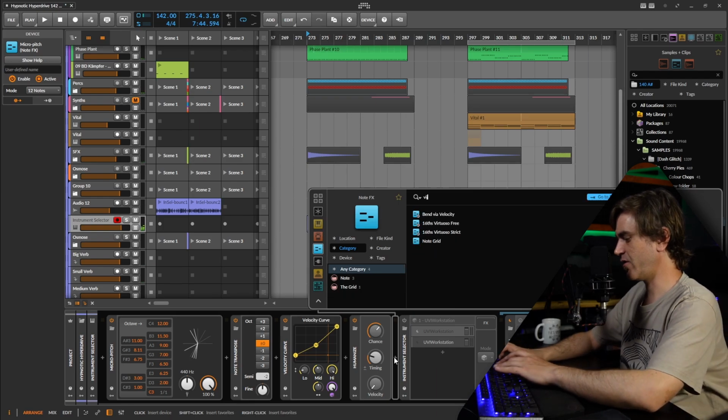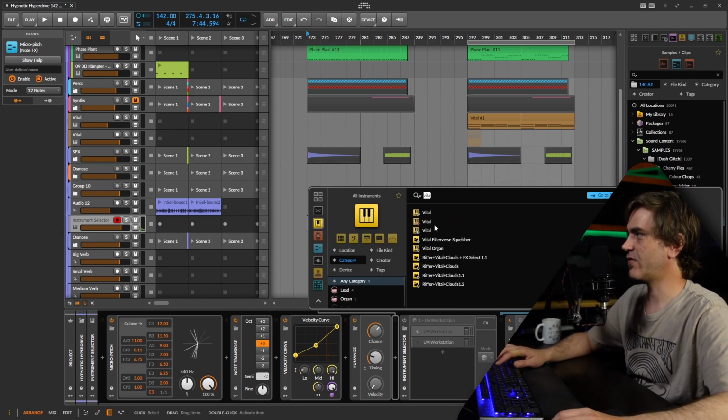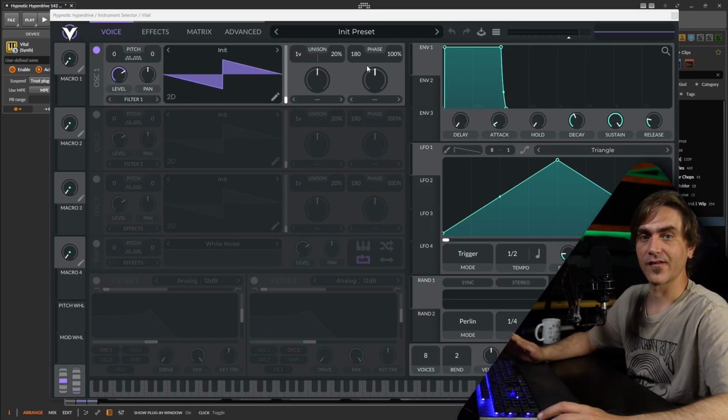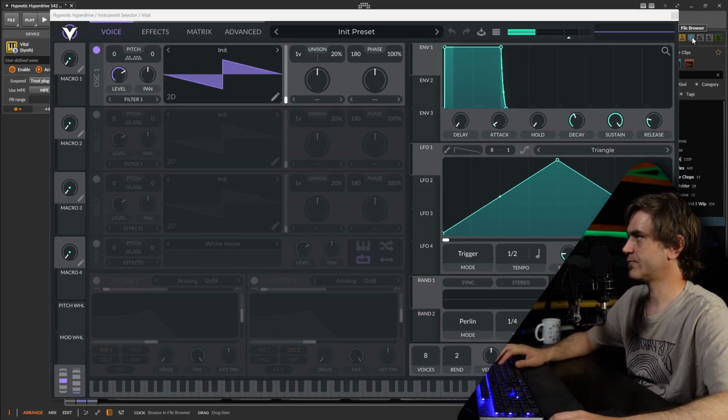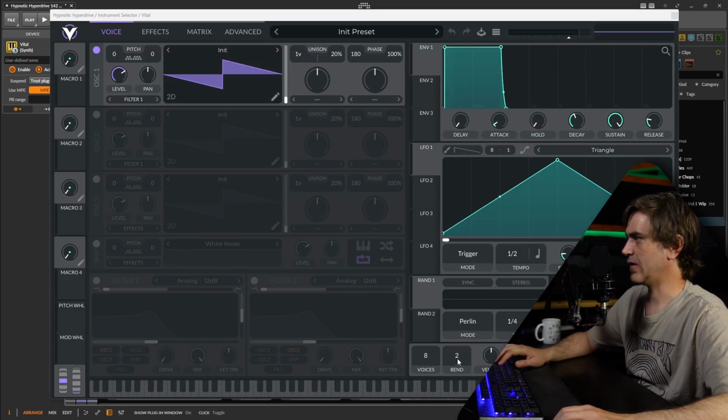Let's say, for example, load up something like Vital and see if this microtone thing here works with a lead sound. Do you know what I mean? We have to just enable MPE here and set this to the same bend here.